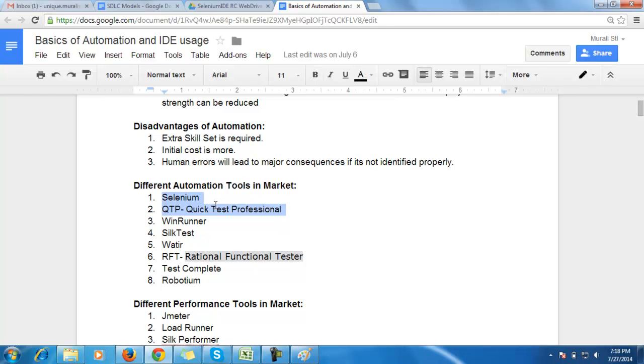These two are more famous. Selenium is open source, and QTP is a paid version. For QTP, if you want to buy it, you have to pay around 8 to 10 lakhs for using the system. For Selenium, there is no charge for the system. So that's why everyone started to prefer Selenium. Apart from that, we also have some other automation tools: WinRunner, Silk Test, Watir, RFT, TestComplete, Robotium. Right now Robotium is also becoming famous, but not up to the mark that Selenium and QTP have achieved. These are the different tools in the market.